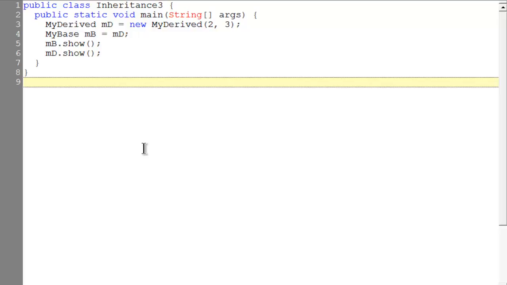Well, the question, of course, is: is that legal? Because the derived class contains enough information to populate a base class, it's totally legal. What we will get is availability to only those members, however, that are present in the base class.